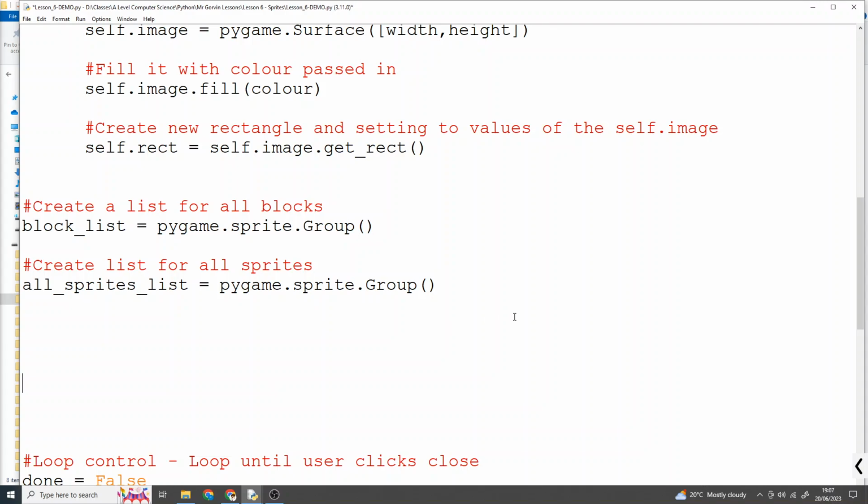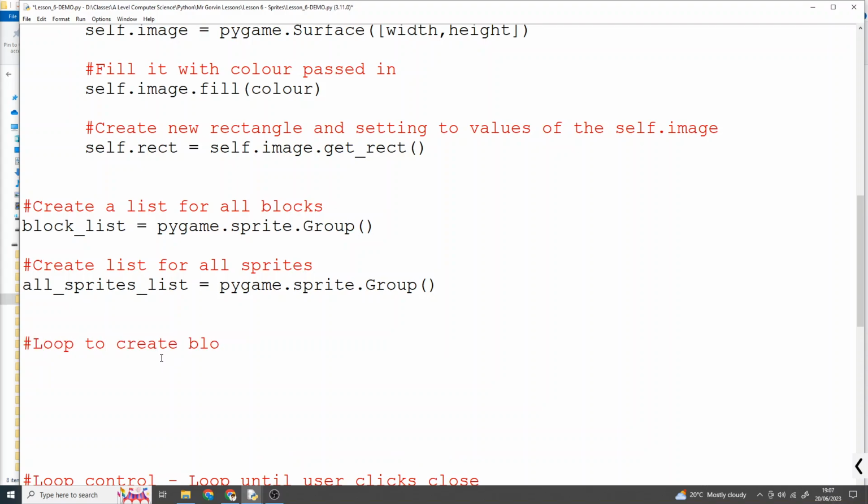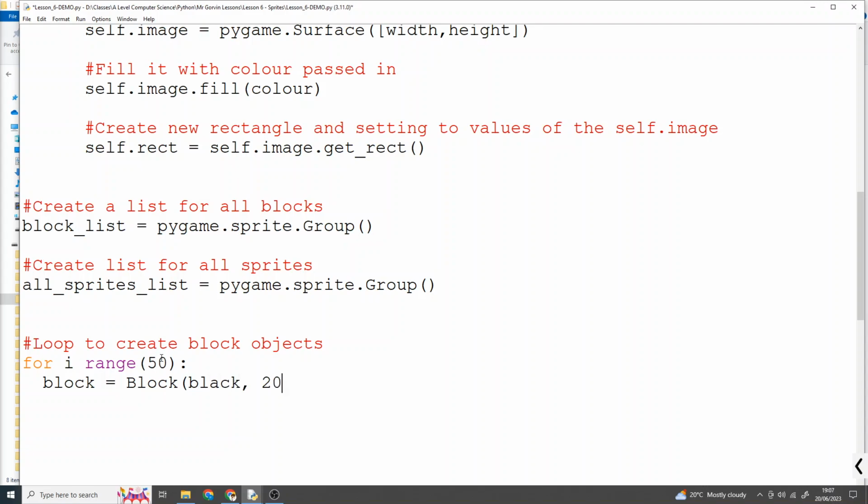So now we've got our lists ready to use, we're going to do something very similar to what we did last time with the snow. We are now going to create a loop to create the blocks, the block objects in this case. Okay, so we're going to go for i in range, just like we did last time. And let's do 50 again, just because it's a nice round number. And I'm going to go block equals Block with a capital B. I'm going to pass in the colour. I'm going to pass in a width and the height.